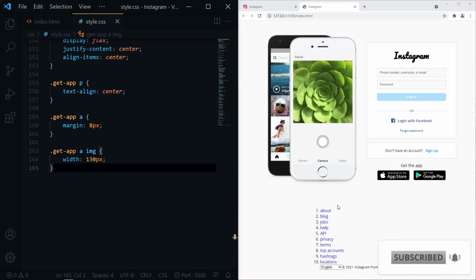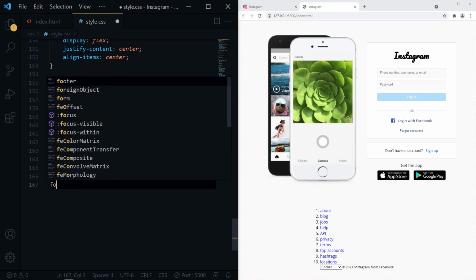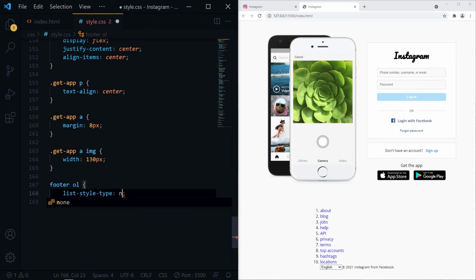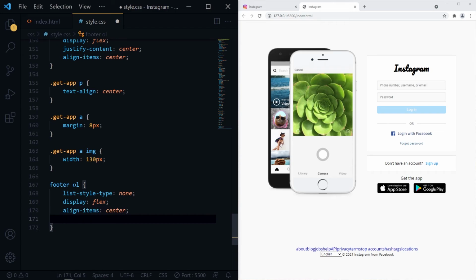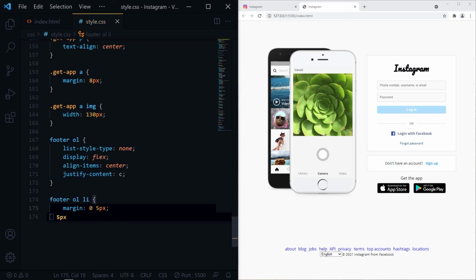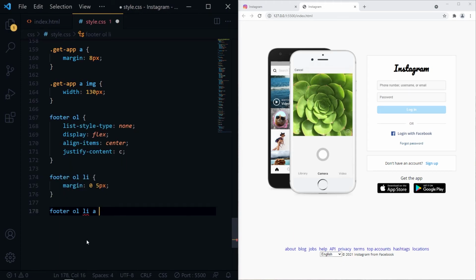Now for our footer elements, we need to remove the list style type, make it in a center in horizontal line and change the color. For the anchor tags, we need to change the color, make it capitalize and reduce the font size.